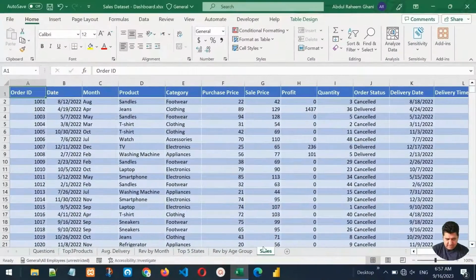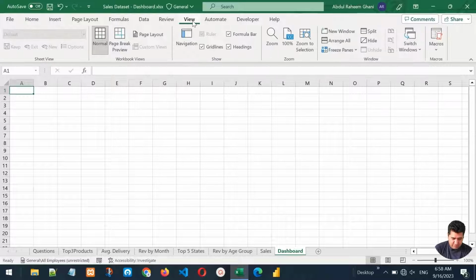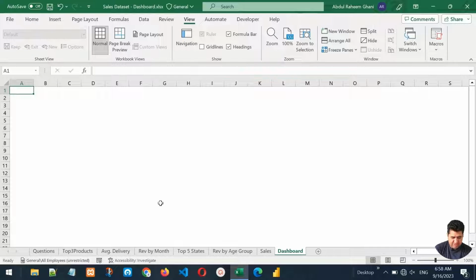So for adding the dashboard, let me insert another sheet to the right and rename it. Let me call it dashboard. So for designing a dashboard, that's up to you. You can add any type of designing, any type of colors, but I prefer this theme that I will use in this video. So let me go to view, and first of all I want to remove the grid lines. So I have this white screen here and white sheet.